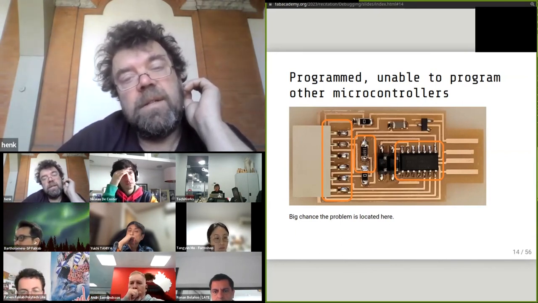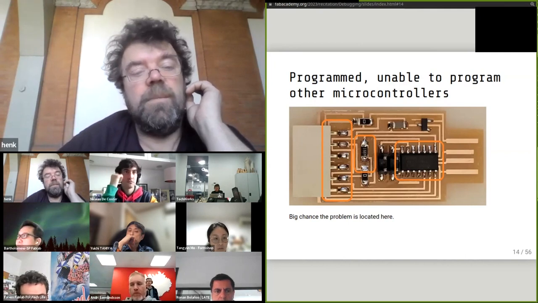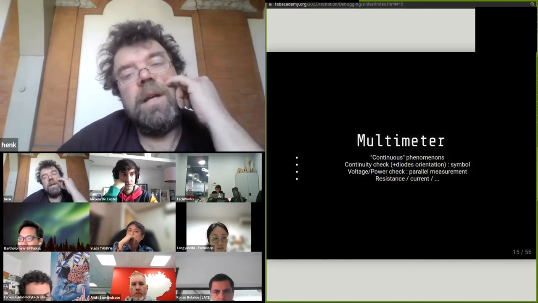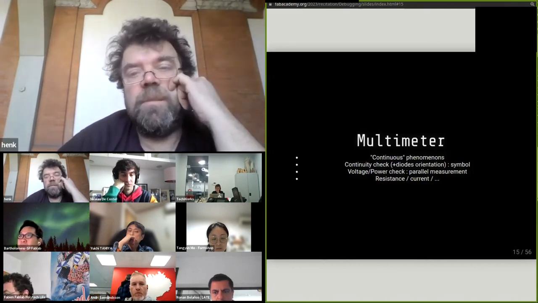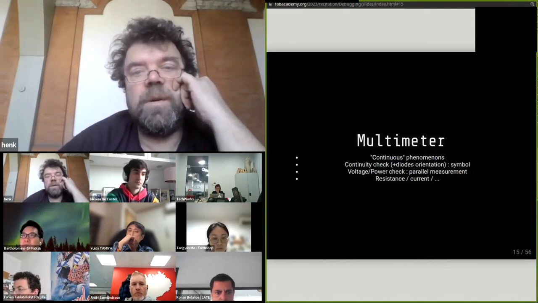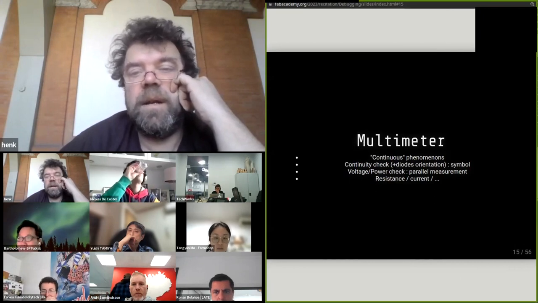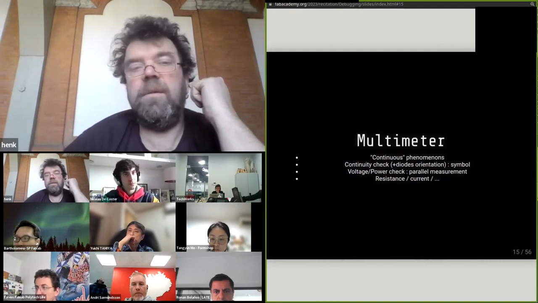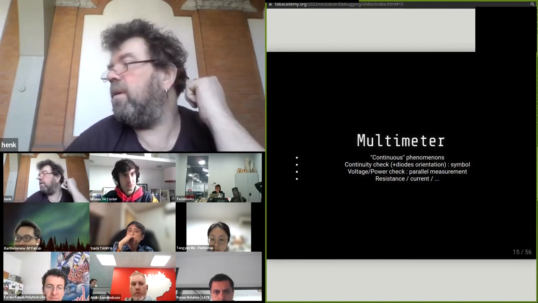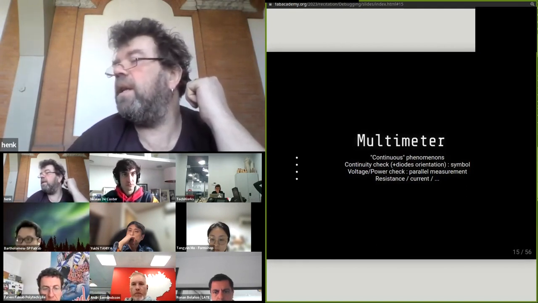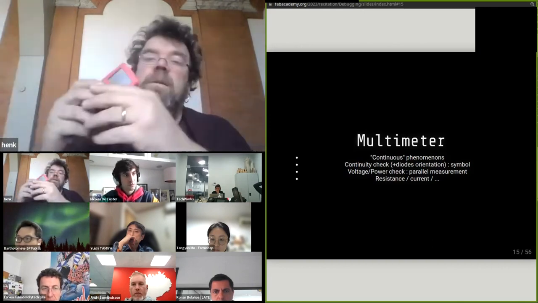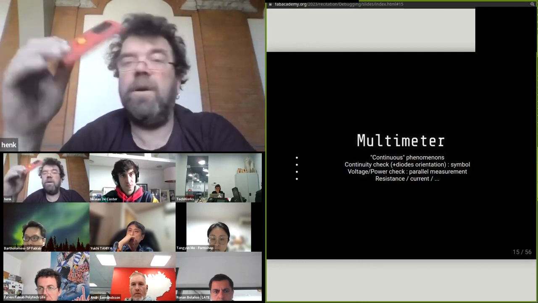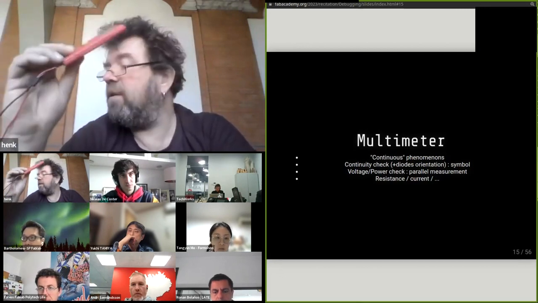And so if you can access the microcontroller, look further. To narrow down problems, one of the most useful instruments in the lab will be a multimeter. Multimeters come in all kinds of sizes and functionalities. This one is a very small one, but it's very helpful. In my lab, it's used a lot.